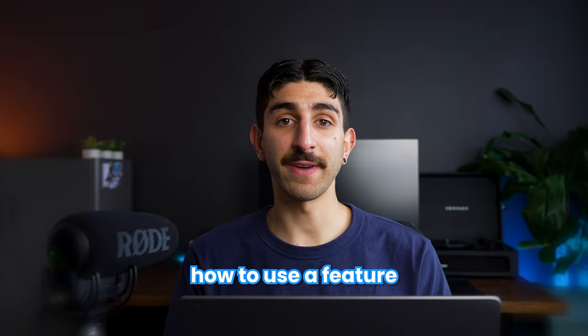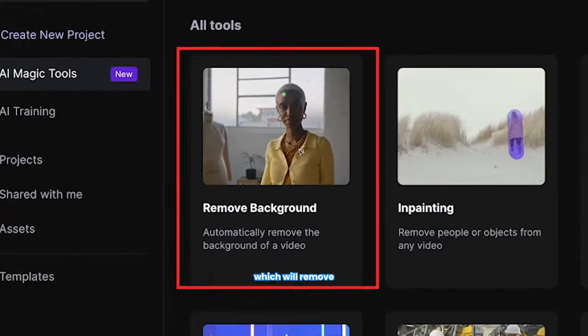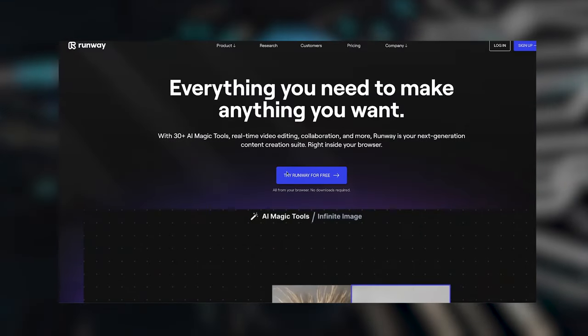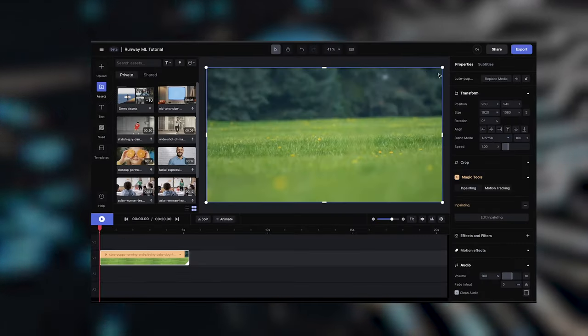I'm going to show you how to use a feature in Runway ML called Remove Background, which will remove any background in any video with AI. First thing you want to do is go to Runway ML, make a free account, create a new composition. Once you've done that, you'll be in this page here.